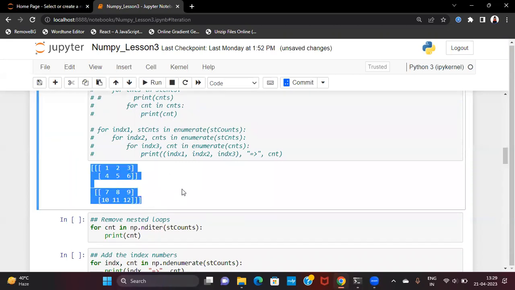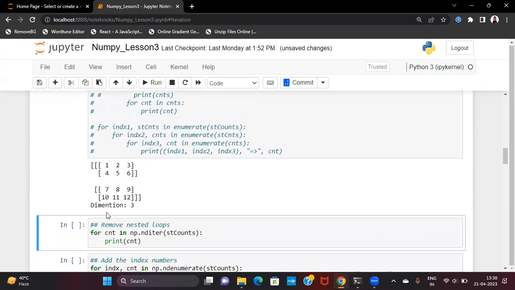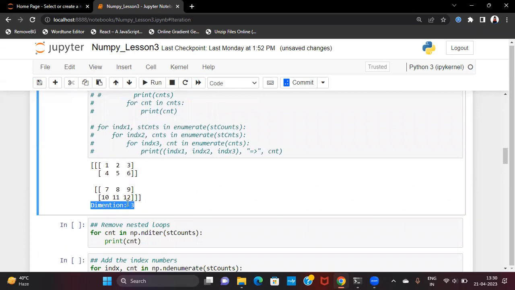So this is a 3-dimensional array. Let us check the dimensions. Let me run it. So you can see the number of dimensions is 3, and this is the array.